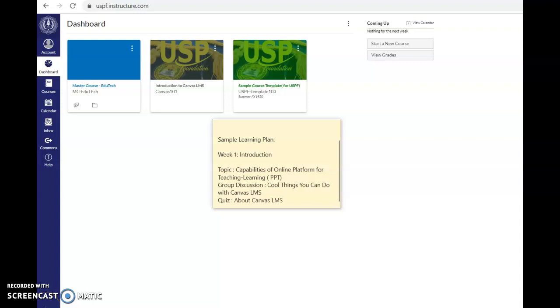Good morning, everyone. Today I will be demonstrating how to provide digital content and instruction in Canvas using the USPF sample course template. This is step 2 in the quick start checklist for teaching with Canvas elements.